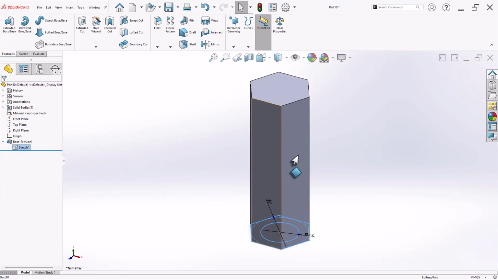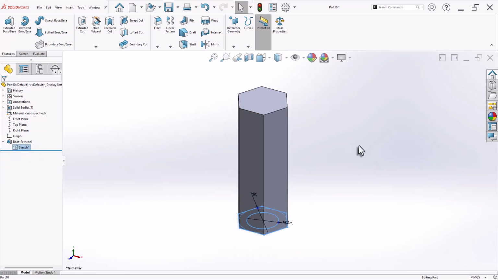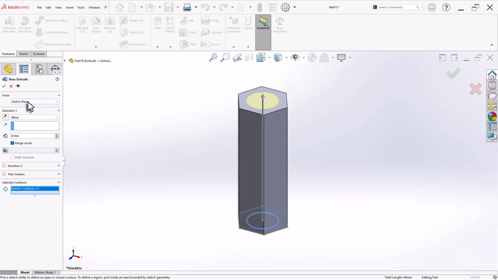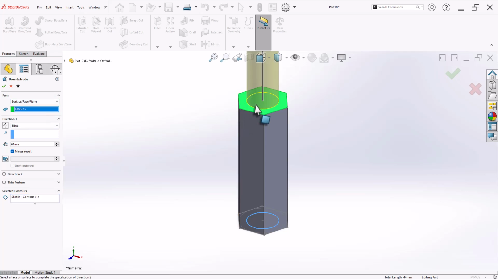Expand the boss extrude feature and reuse a sketch again. This time I will clear the selection. I will choose the circle, but from here I will choose this surface and the depth will be 6.